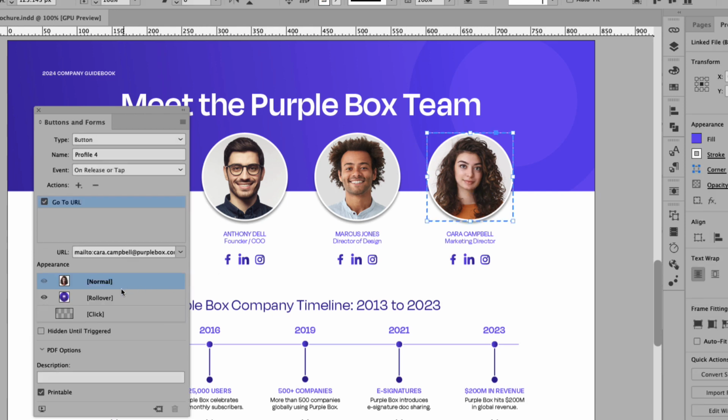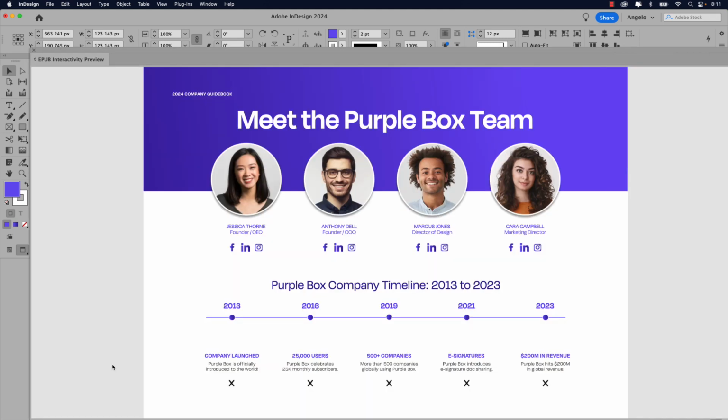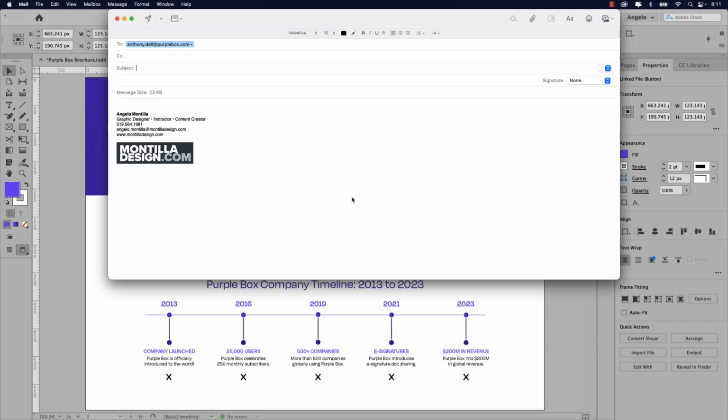And just to make sure that that is set up properly, we can toggle between the two and see that it is. Now, just to be sure that these are all working as intended, of course, we can go ahead and test this out in the EPUB preview window. We can see that all our rollovers are working, and we can click on them and it will launch once again our email client.